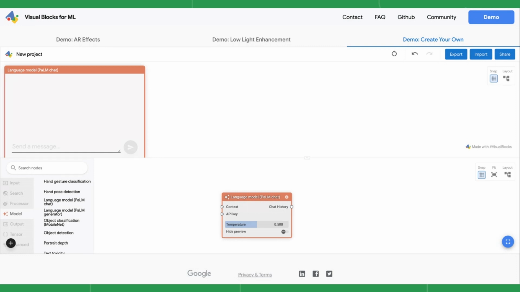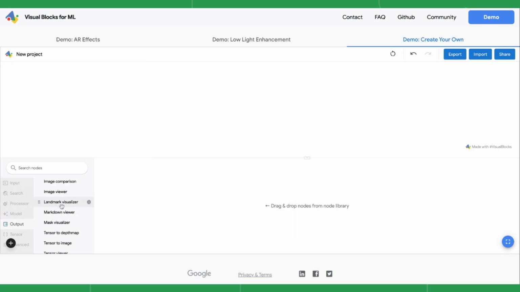For example, it can even understand and explain code for you, or you can just freely chat with it. And there are many output nodes that visualize effects. And there are some processing nodes and advanced nodes that let you do custom things like custom API and custom script. So we can quickly build one here just to give you an idea how to start.